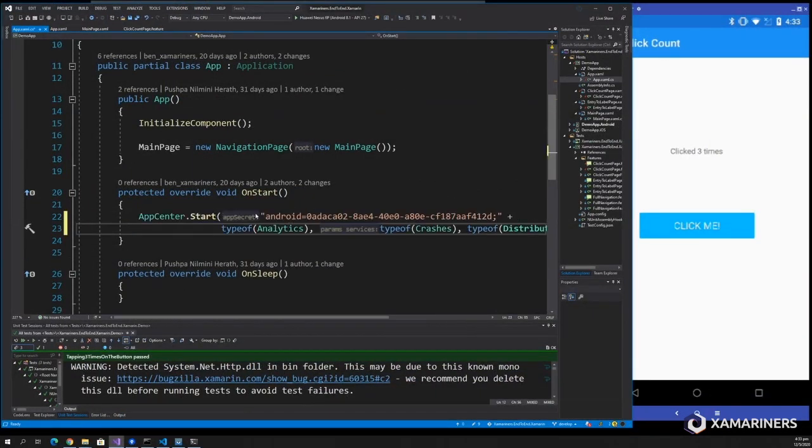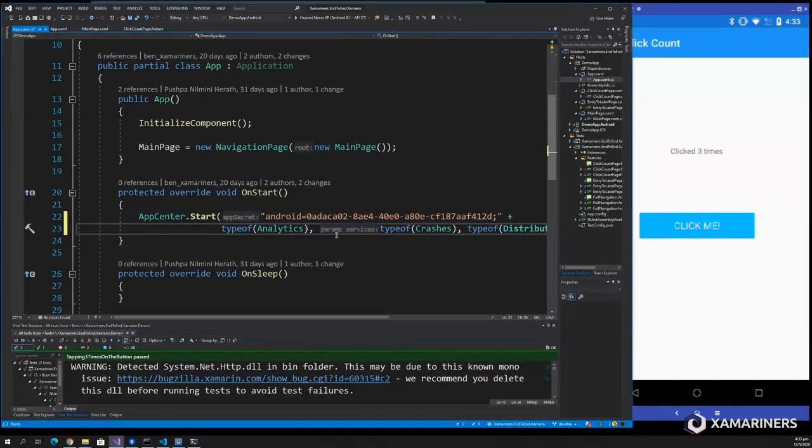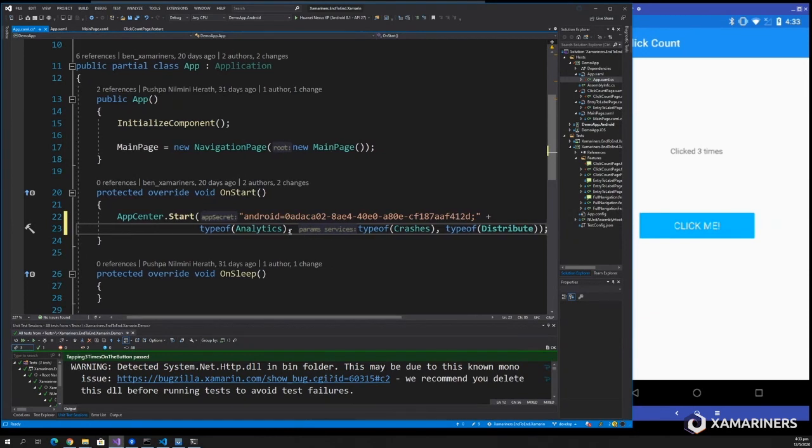So App Center start, we got our app secret, which is what they say here. And then we are just going to deploy to Android today. We want the analytics, we want the crashes. And what I want as well is distribute. So why on earth would I add something called distribute to all that jazz?